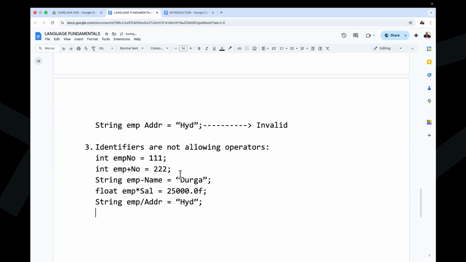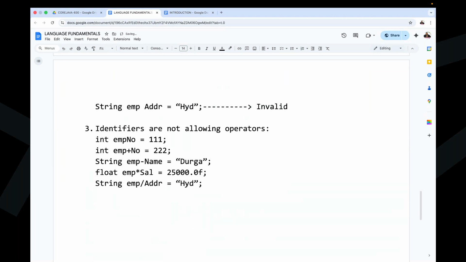If you observe all these identifiers, what is the status of the first one, sir? Now tell me. The first one is valid. The first one is valid. And the second one, emp plus no.